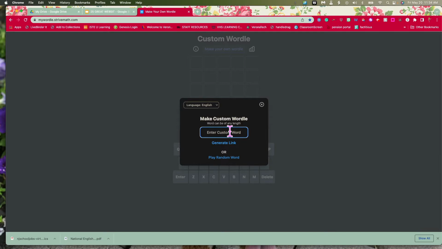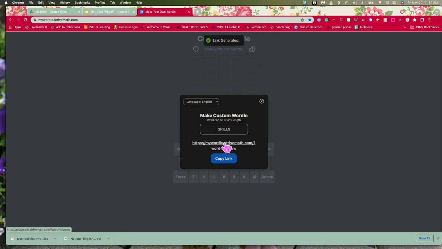And so it doesn't have to be 5 letters. It could be 6, it could be 10, it could be 2 letters. You can make it what you want it to be. So if I make a word, like I'm going to use grill or grills, and then I hit generate link, it makes the custom Wordle for me.